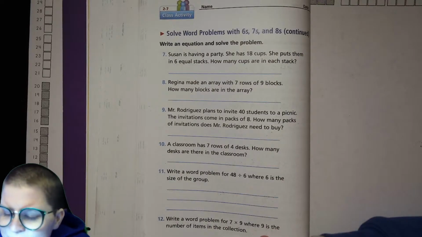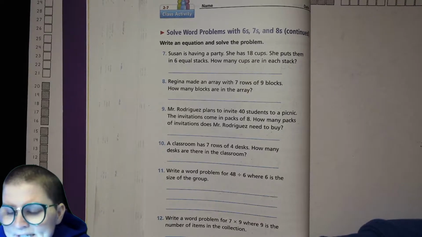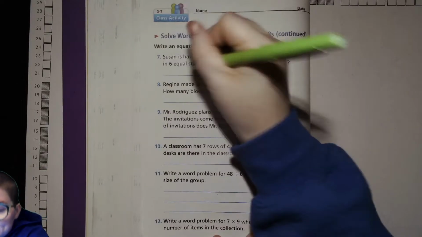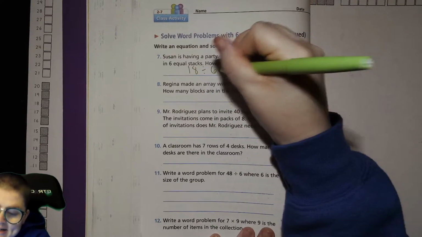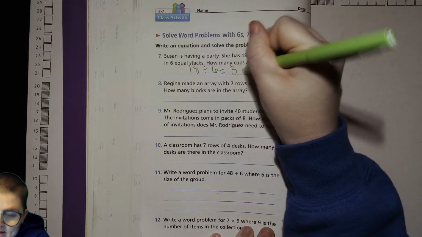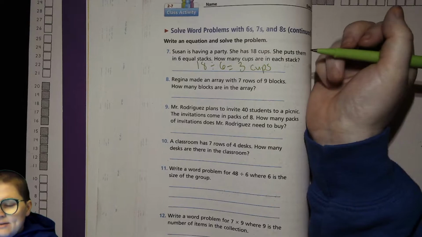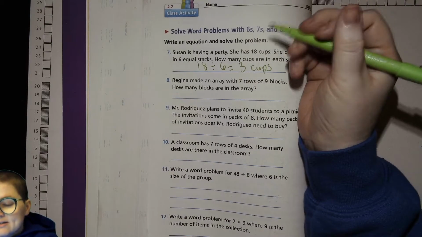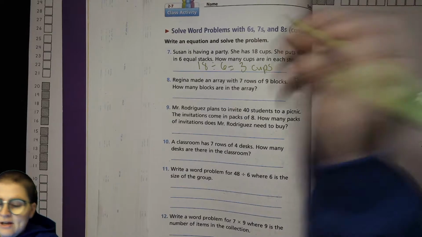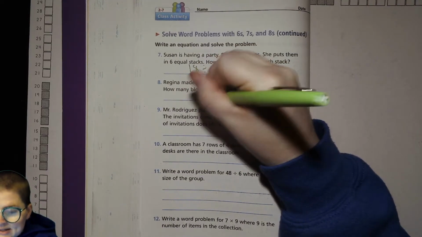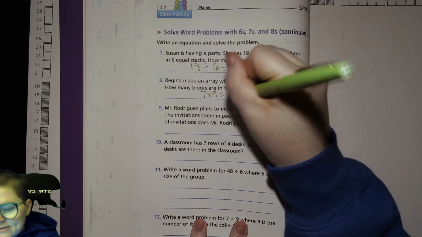Number 7, Susan is having a party. She has 18 cups. She puts them in 6 equal stacks. How many cups are in each stack? So 18 evenly put into 6 equal stacks. 18 divided by 6 is 3 cups. Regina made an array with 7 rows of 9 blocks. So that's just simple. There's an array, right? So like rows and columns like that. So that's 7, oopsie, 7 times 9 equals, what's 7 times 9? 63.